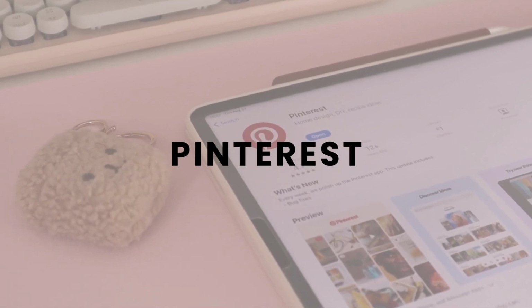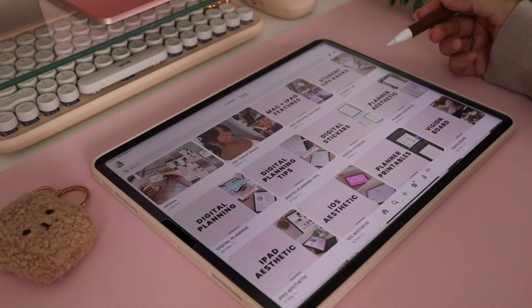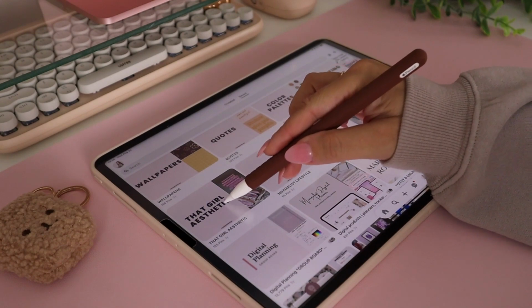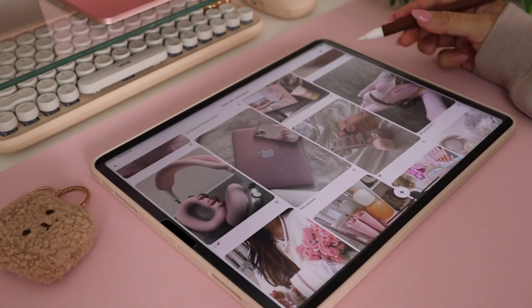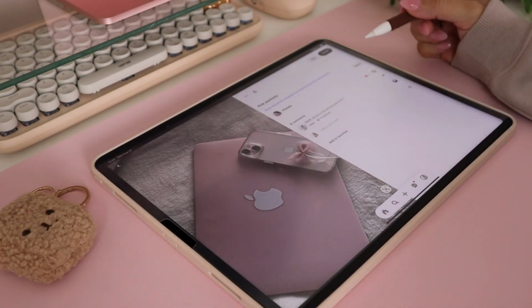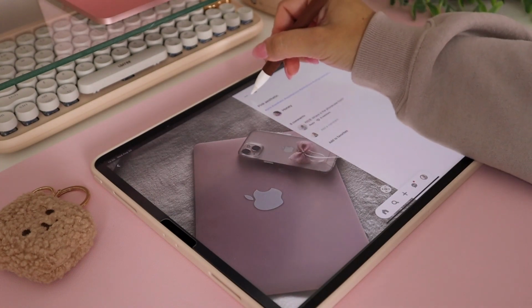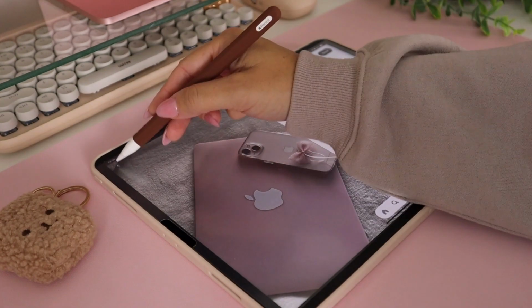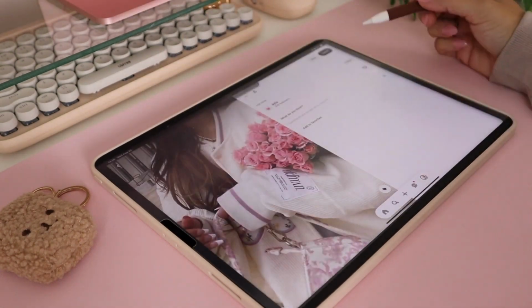The first app I'm going to use is Pinterest. I'm going to download 2 images from my Pinterest board called That Girl Aesthetic. I'll link the Pinterest board in the description below. To download an image off Pinterest, tap on the 3-dot icon and then click Download Image. Repeat these steps for the second image.